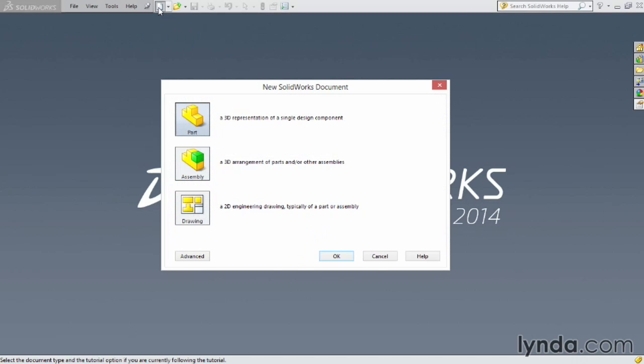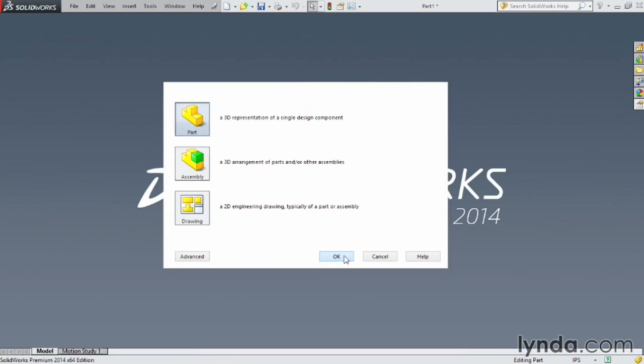When this dialog box opens up, notice we've got three options. We've got a part, an assembly, or drawing, and those are three different modes that SolidWorks can actually operate in. Most of the time, you're going to start with parts, and you're going to take those parts, you're going to assemble those together, and then we can make drawings of either parts or assemblies. Let's choose part, click on OK, and launch the program.